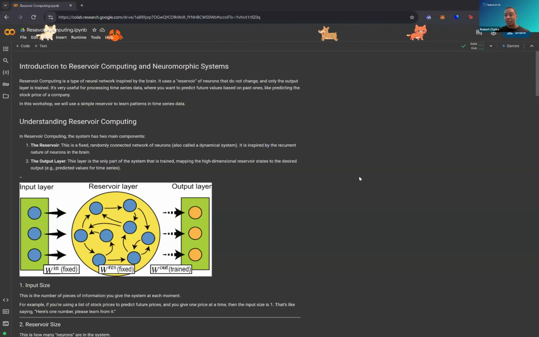What's really great about reservoir computing, the reason why a lot of researchers are moving towards this right now, is that it's really, really simple. You can see in this picture here, we have three parts. We have our input layer, our reservoir layer, and our output layer.